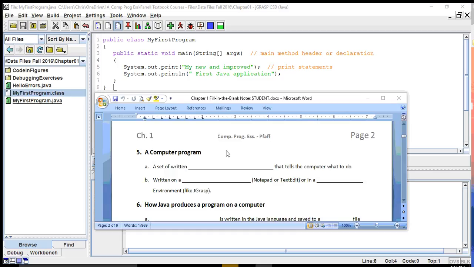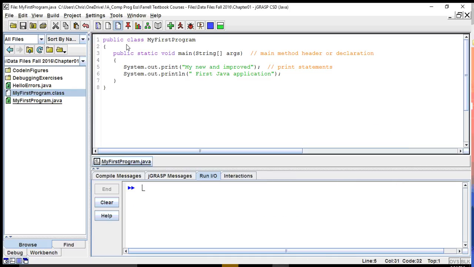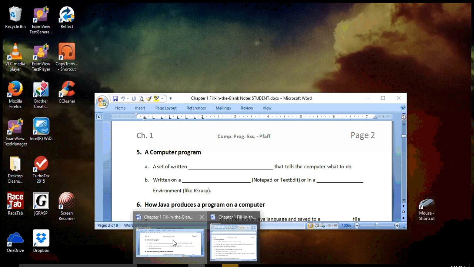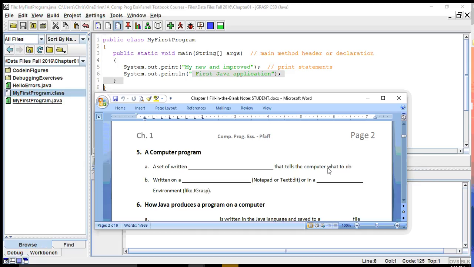Okay, on page 2, in today's class we did talk about number 5 here. A computer program is a set of written instructions that tell the computer what to do. So right up here, as you'll notice, these are written instructions. The instructions are, I want you to print, I'm telling the computer to print my new and improved, and then I need you to print first Java application. And so those are instructions written in Java that tell the computer what to do.